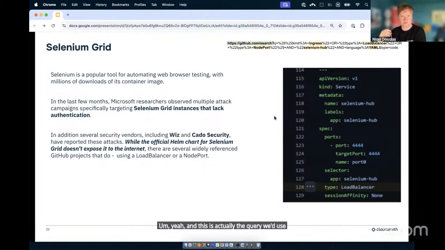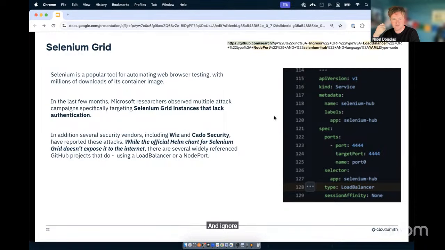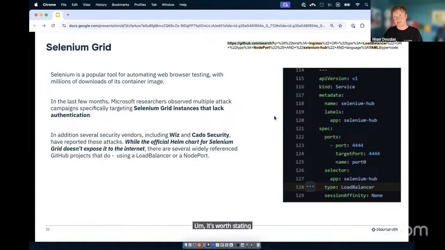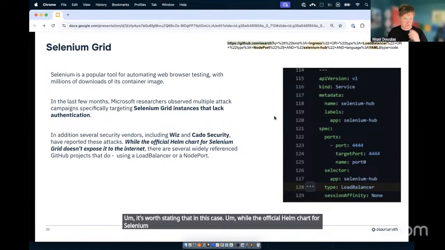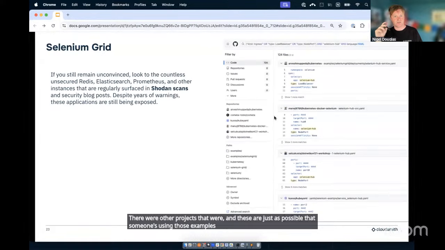In the top right corner, see where it says github.com/search, and ignore all the percentage marks, but basically check for anything where it's ingress, load balancer, node port, Selenium hub, these kinds of things, and check for YAML. It's worth stating that in this case, while the official Helm chart for Selenium didn't actually expose it to the internet, there were other projects that were, and it's just as possible that someone's using those examples. I'll jump to the next slide, where you can see that query run at the top, looking for things like Selenium Hub, language YAML, load balancer, node port.